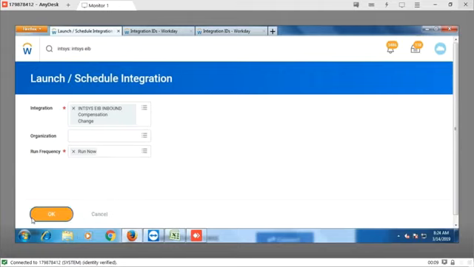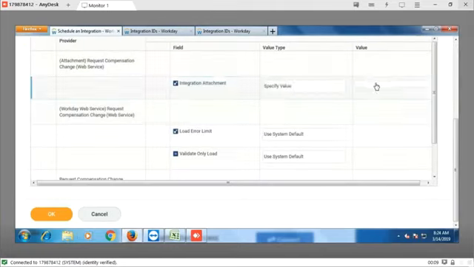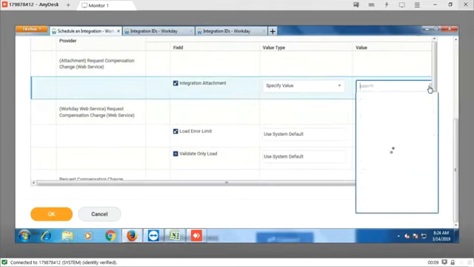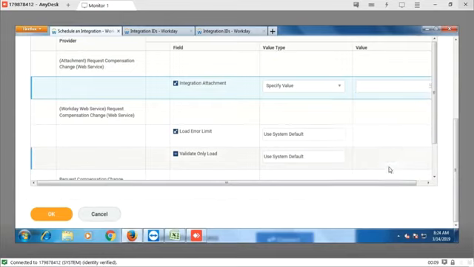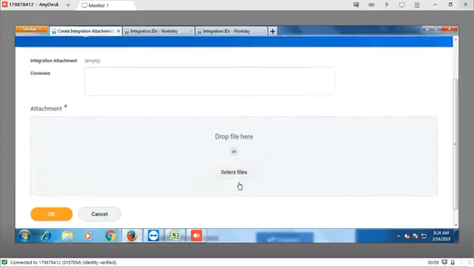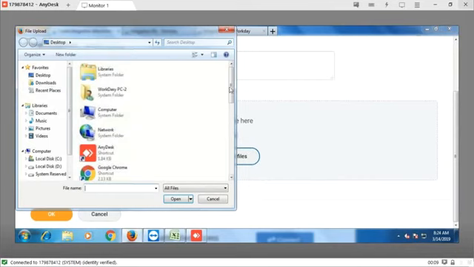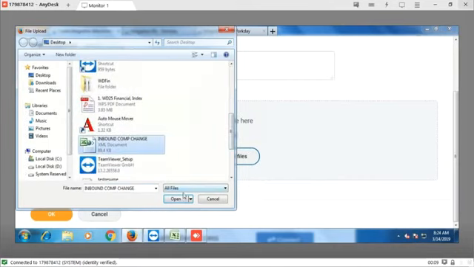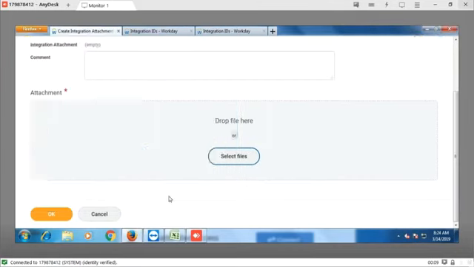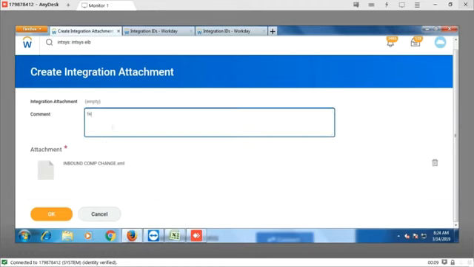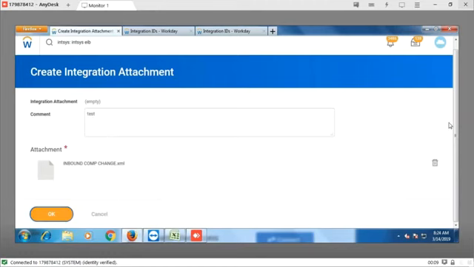Now click on OK and integration attachment. I said I'll attach the file at launch, so I'm attaching it now. Drop the file here, attach this file. There is my inbound comp change. You see that XML document? Attach this file, test, click on OK.